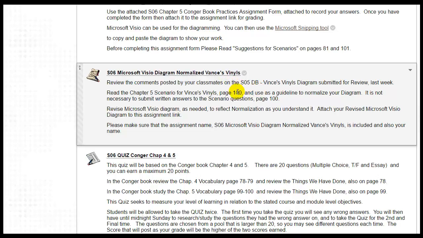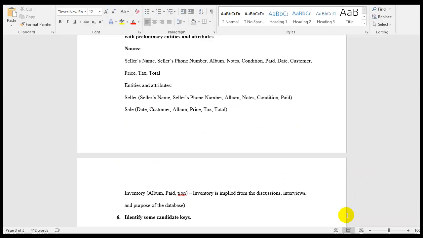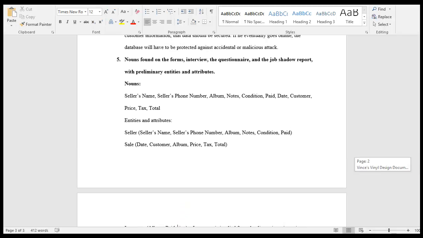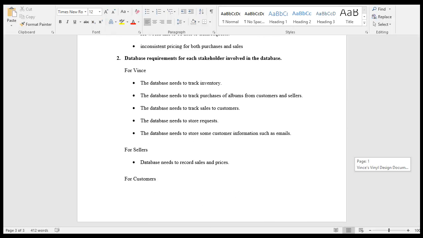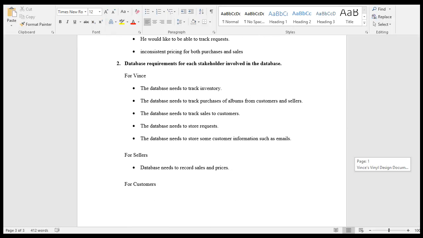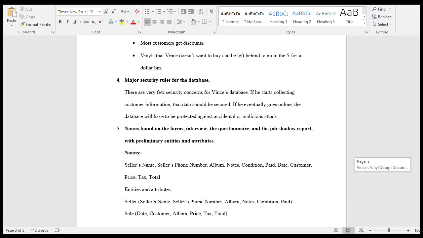If we go back in to Blackboard here, we will see that we also have the Vince's Vinyls assignment again. Now, I graded pretty lightly on the first one because I just wanted you guys to have the practice of saying, okay, all the information was given to me in the Word document. If you recall that from a couple weeks ago, I uploaded the answers for you saying, oh, okay, here are the entities, here are the attributes, here's what we need to create our ERD diagram from.